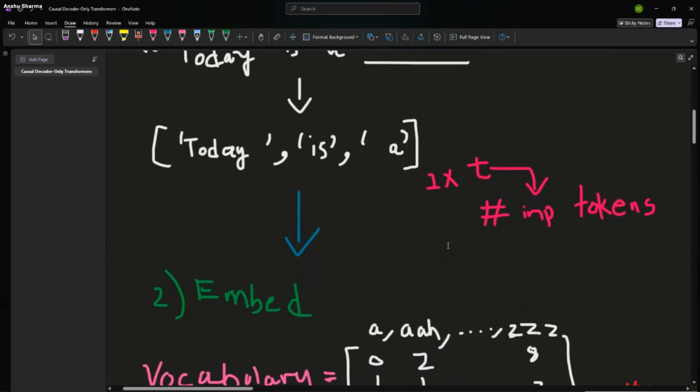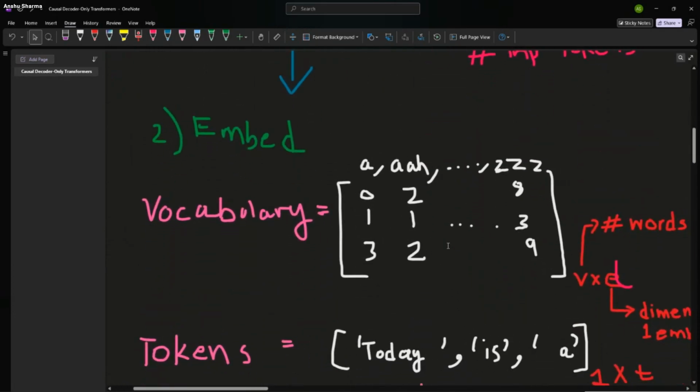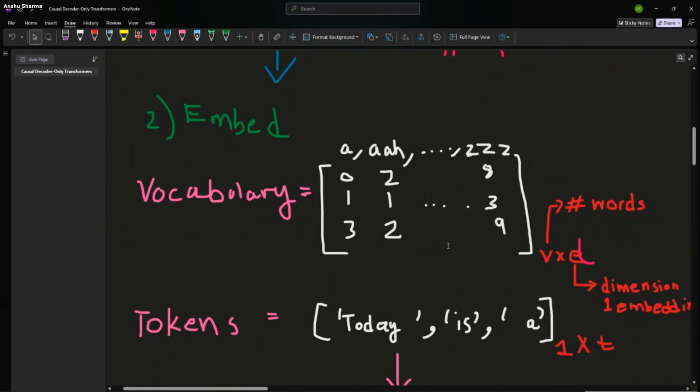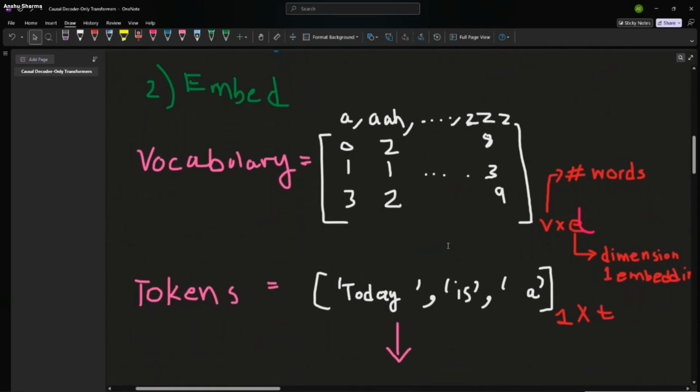Now the second step is to embed those tokens. All right. So the words have been divided into tokens, but they are still English letters. They are not numbers. And our language model, our transformer architecture, can only process numbers. So now the task is to convert the token into numbers. So how do we do that? That is done using a vocabulary.